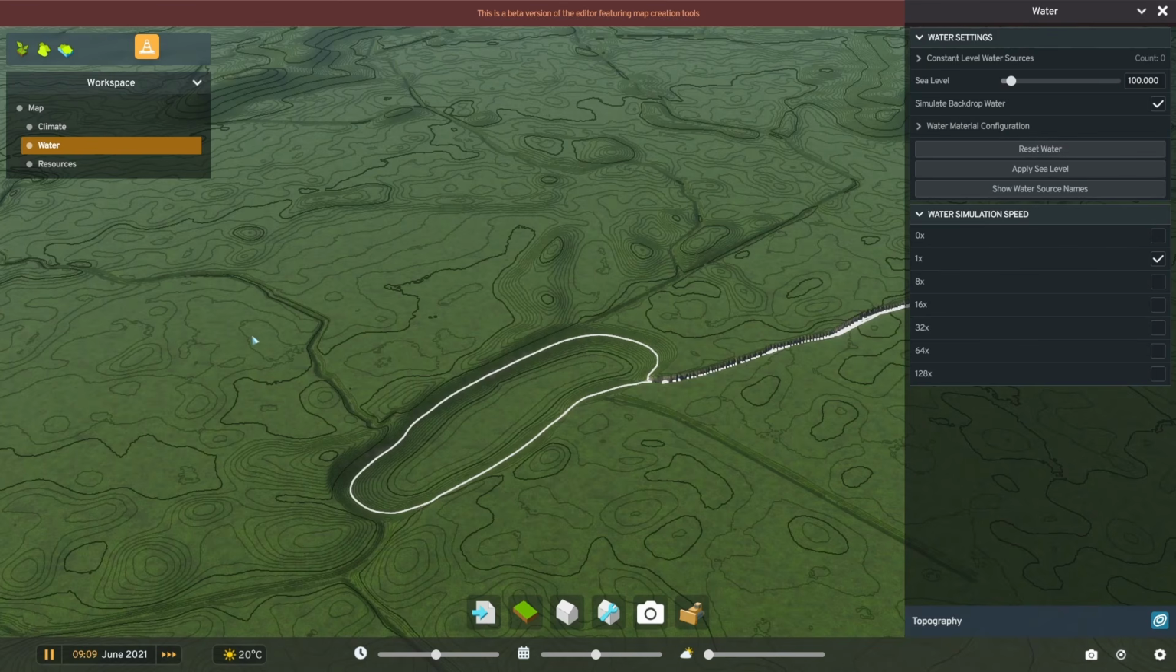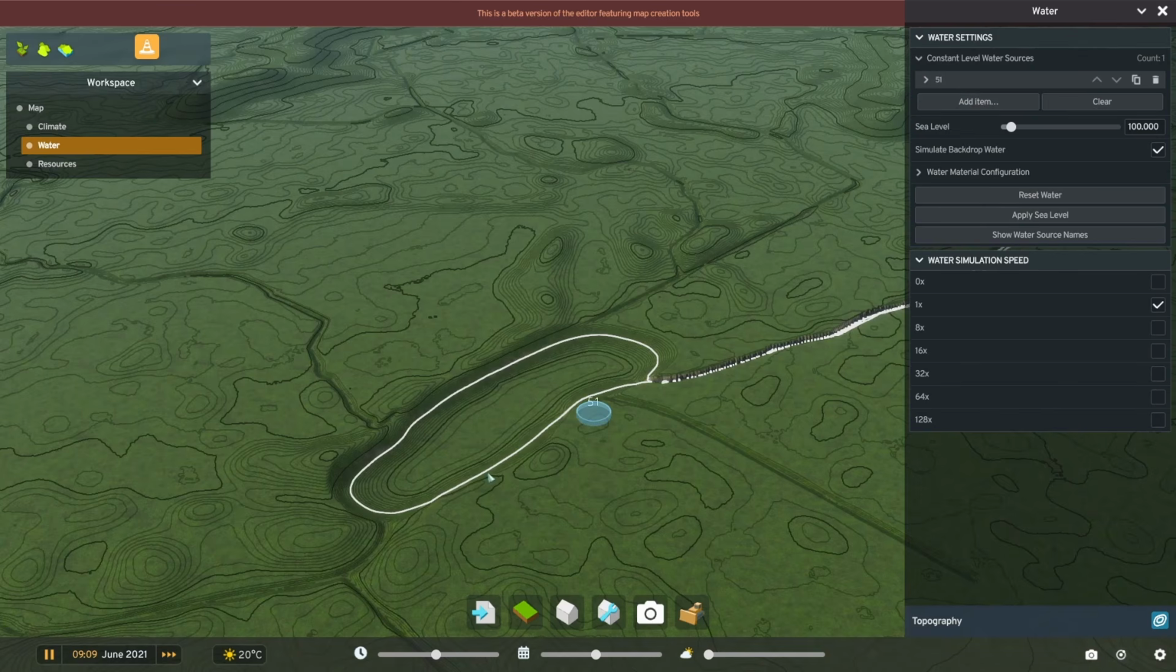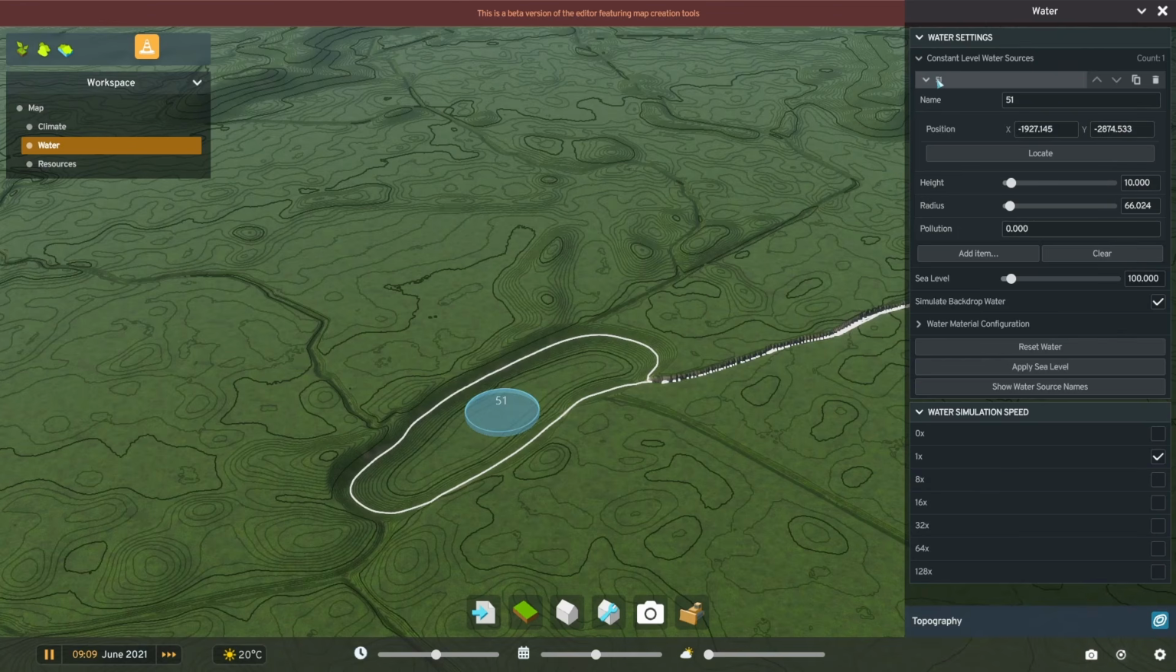Now, I always recommend pausing the game before placing any of these sources to prevent any unwanted flooding. So I'm just going to add one to show you what I mean. If we put this here, the water will flow outwards from that area to the desired height. If I click on the source there, I can rename it. So I can call this my lake.